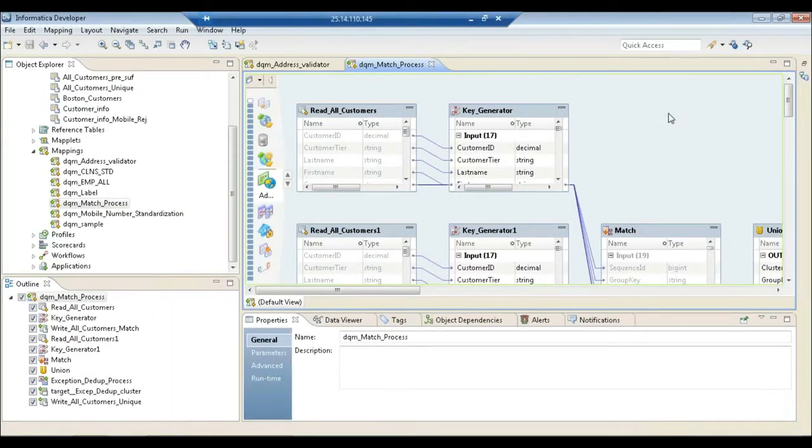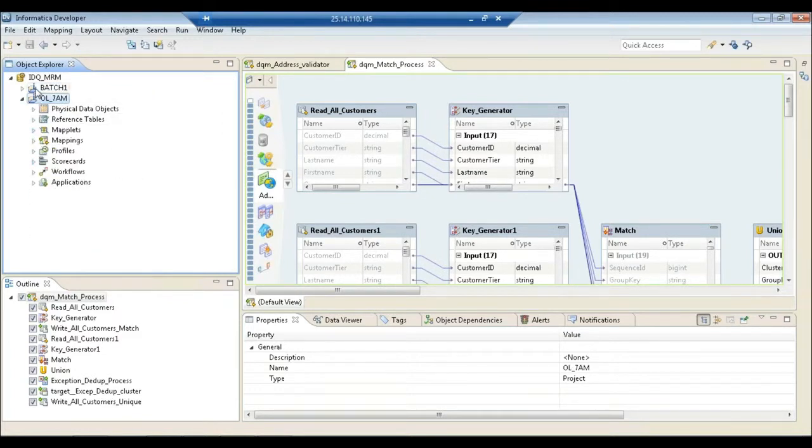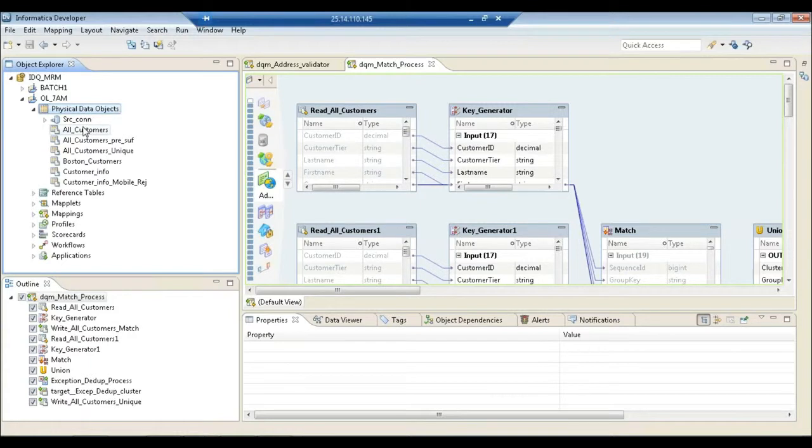Now I will show you this tool. Just see here, this is the tool. It's quite similar to what you have in Informatica PowerCenter. You've got the concept of folders. Then when you go here, you see physical data objects. These can be your sources and targets. It's quite simple. Then you've got reference tables. Reference tables are just like your reference databases, lookup databases.